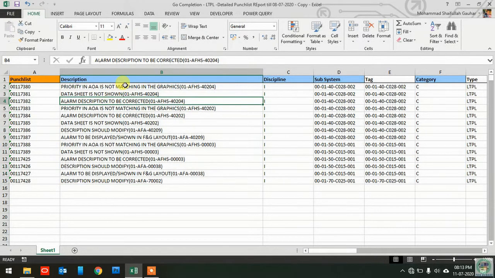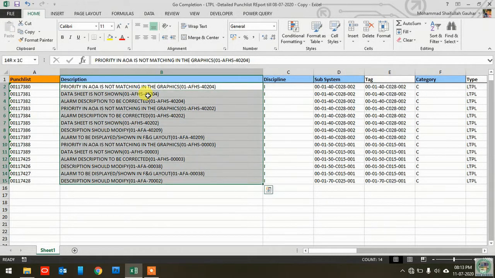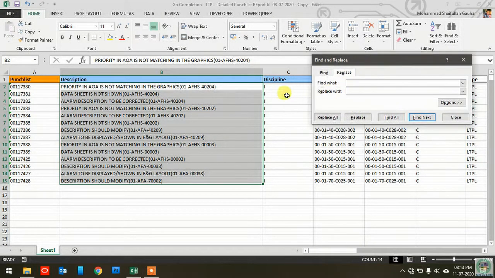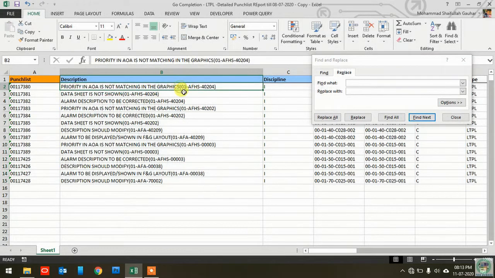Okay, so what you have to do first, you have to select, press Control Shift and the down arrow at once. Now this item has been selected. Press Control H in order to find and replace. So you got the option here, find and replace. First you have to see what comes first, what are the things that you want to remove after. Okay, so you see here this open parenthesis and close parenthesis.